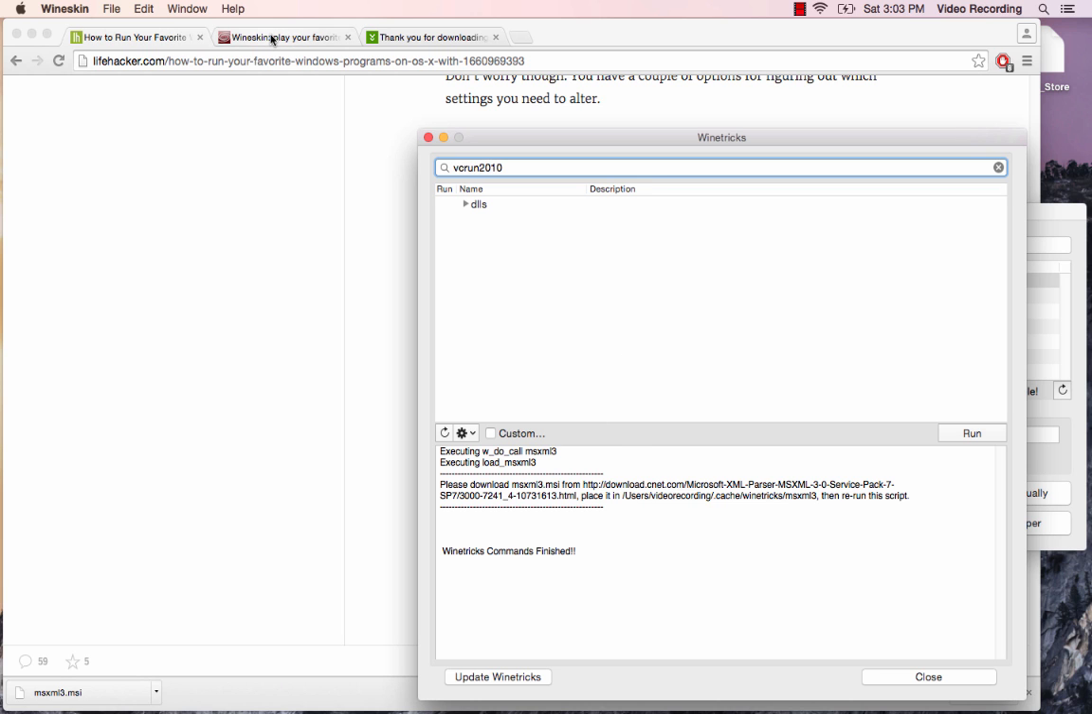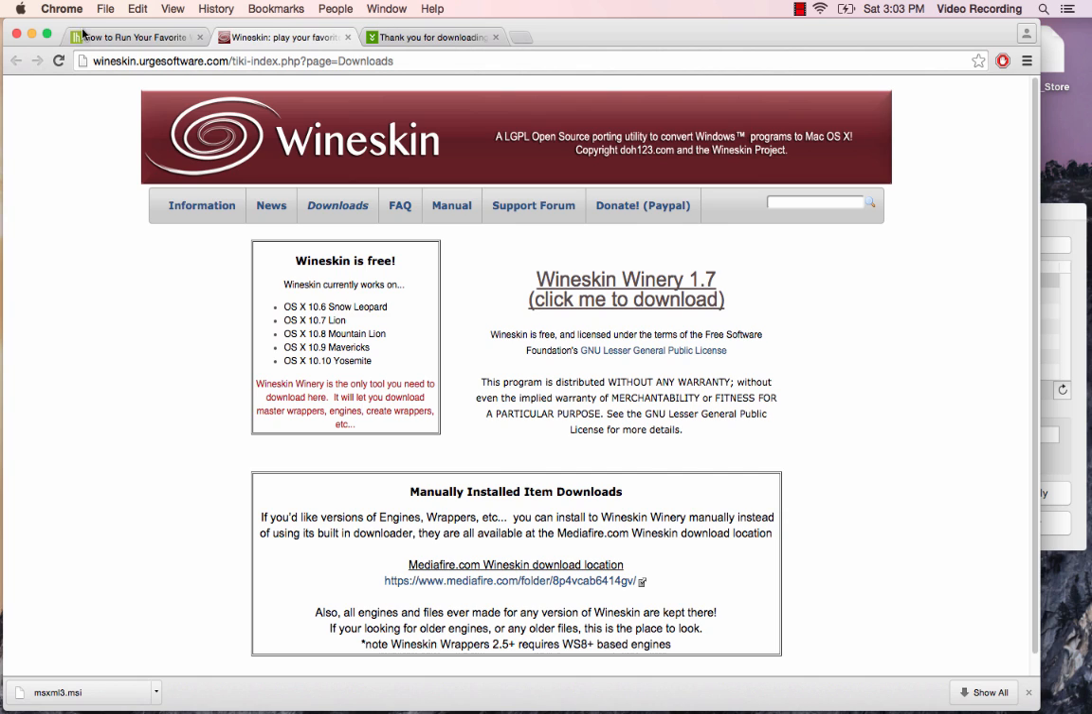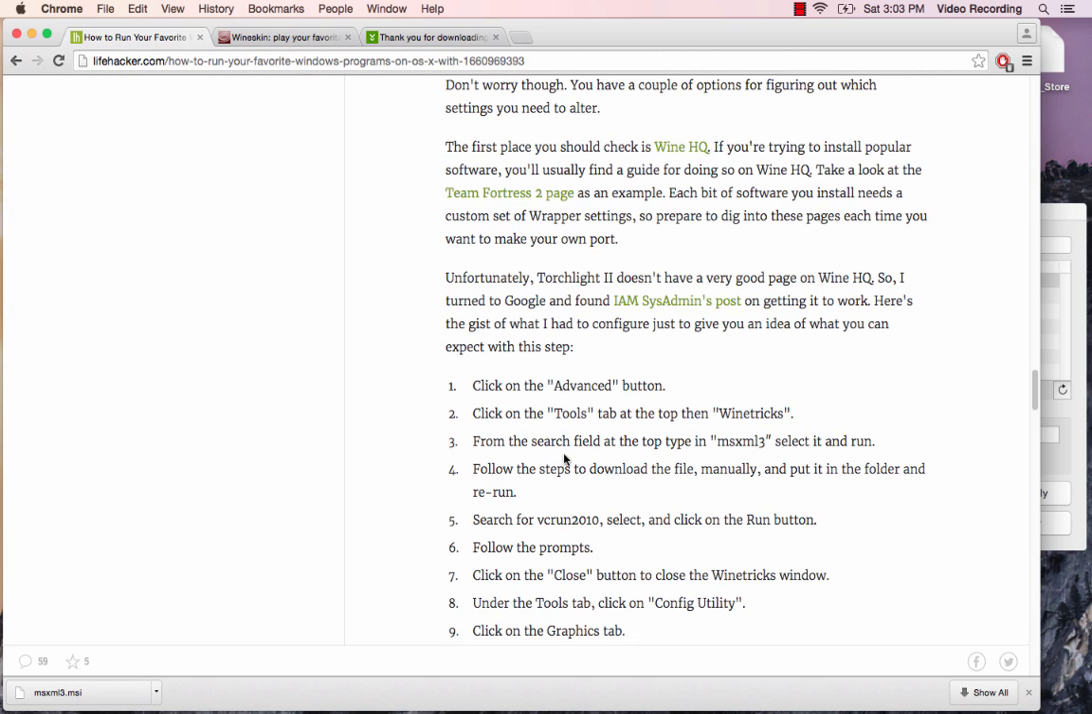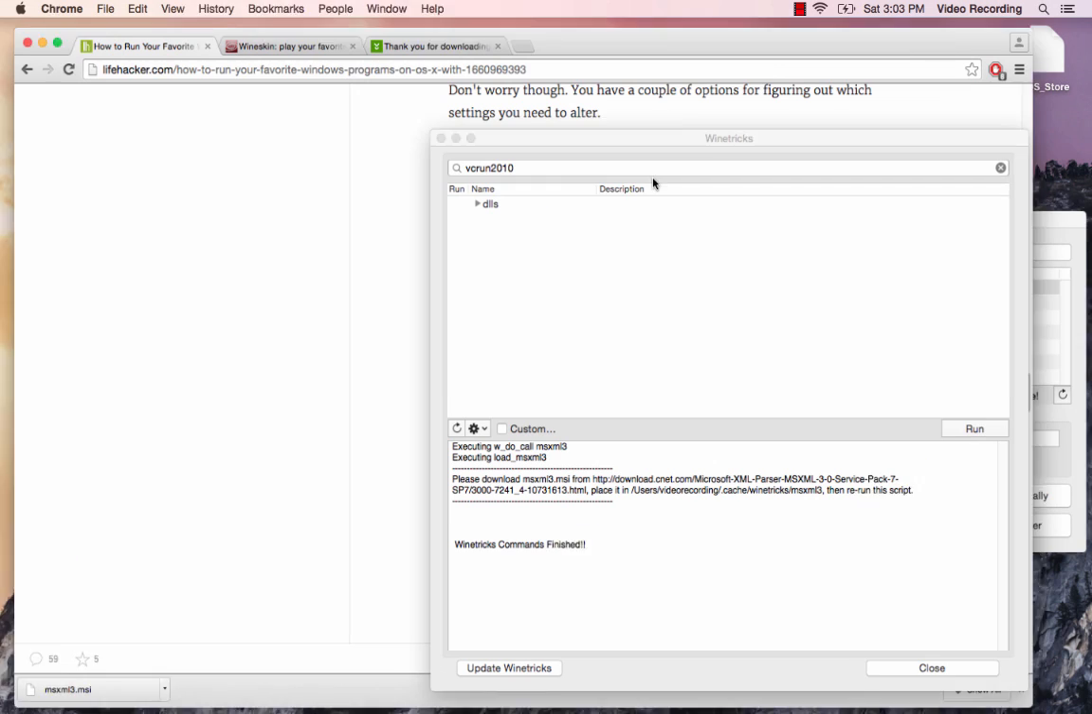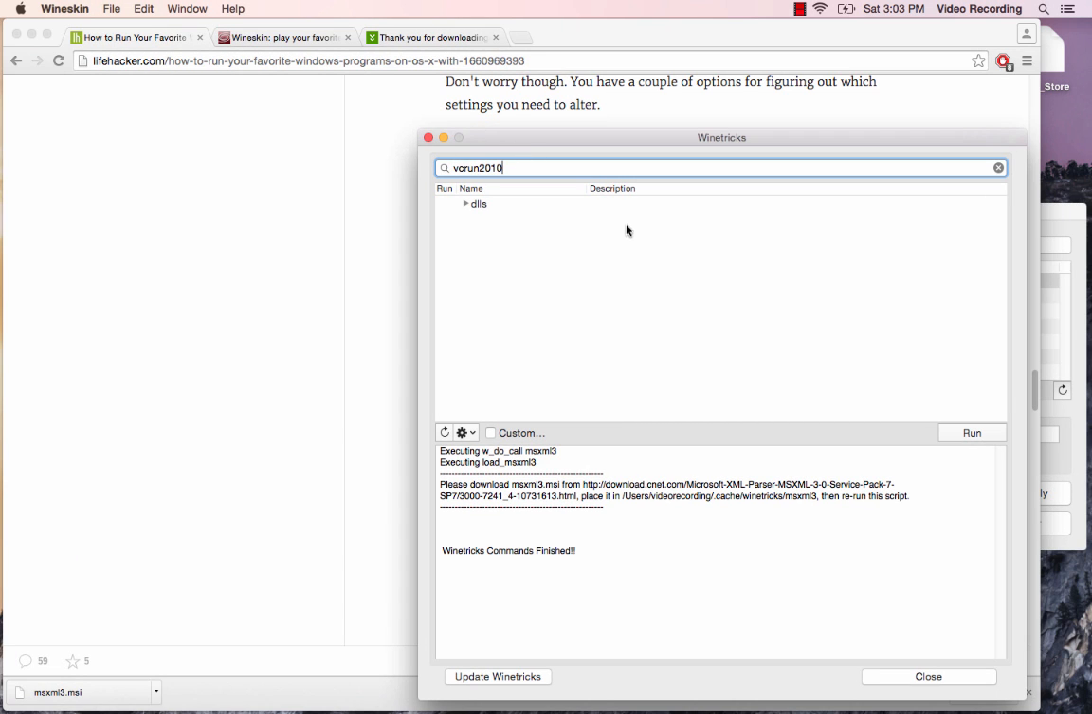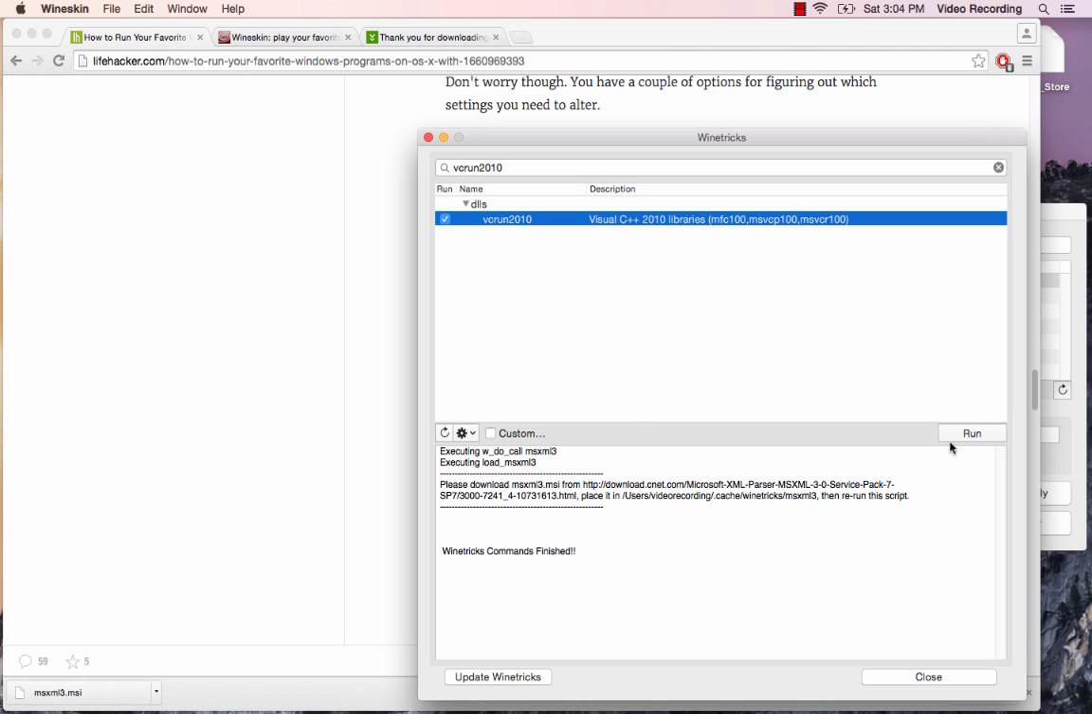And these things, the MS XML3 as well as the vcrun and so on, they're in this guide. That's why I'm using this guide, because you can just copy and paste without having to know. But I've done this so many times, I know them by heart. So you're going to go ahead and select that. Press Run up here again. Run again.